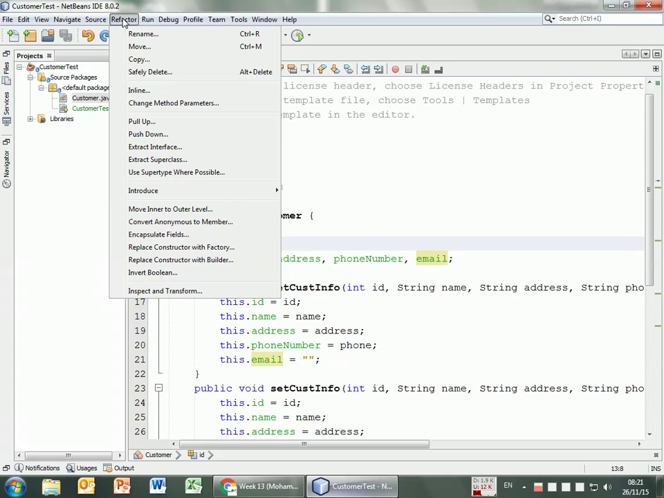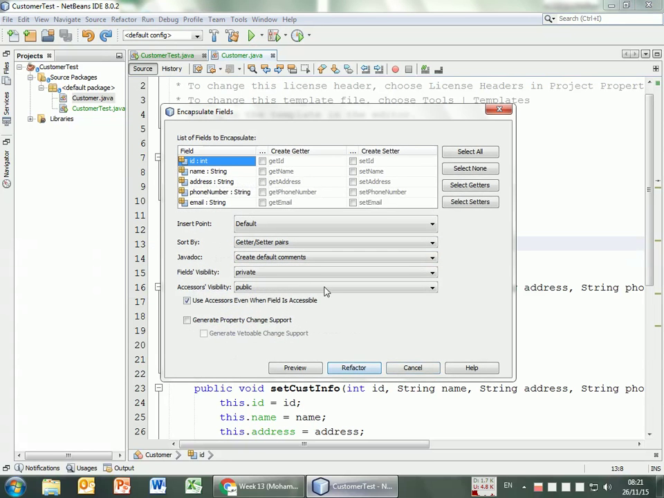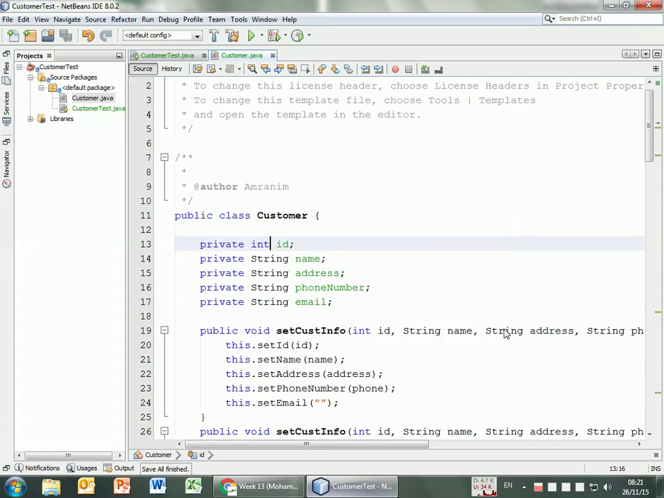Very important. In this refactor, there's something called encapsulate fields. If I click on it, it shows me all my variables inside the class, and it asks what do you want to do? Do you want the get of this ID, or maybe get and set, or maybe only the set, or just the get? It's up to you. You decide. Or maybe just all. I just want all of them, get and set for each one of them. I select what I want, click refactor, and everything is done for me.